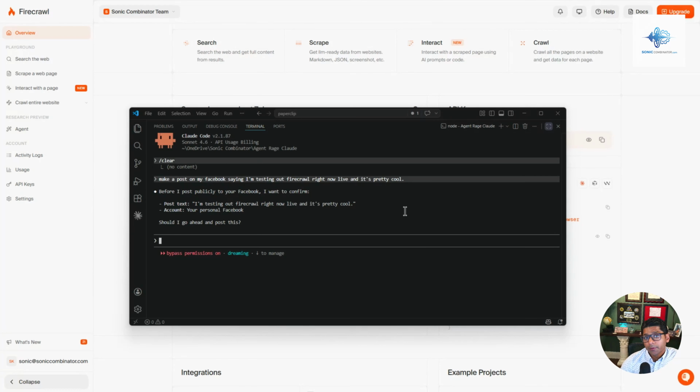I said, make a post on my Facebook saying I'm testing out Firecrawl right now, live, and it's pretty cool. And then it comes back with, before I post publicly on your Facebook, I want to confirm this is a post, it's your personal account, and should I go ahead and post this? I'm going to say yes.